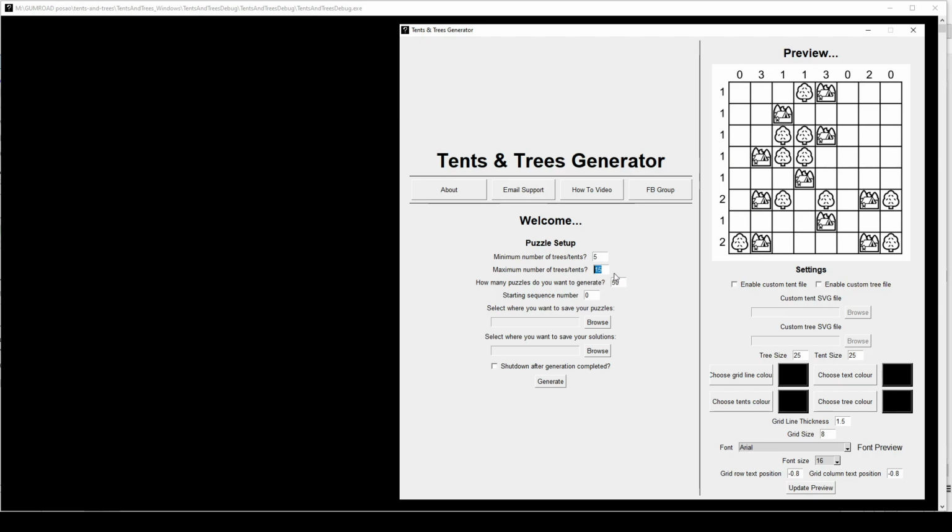If you type in a value that is not practical in any way, shape or form, the program is going to crash. For example, you see here I have the tree size 25 and the tent size 25. And as you can see here, it is perfectly fitting within the box of the puzzle. If I type here 30, the program is going to crash. It's going to crash because the icon is going to go overboard this box here.